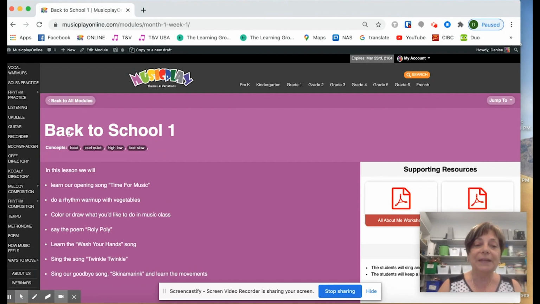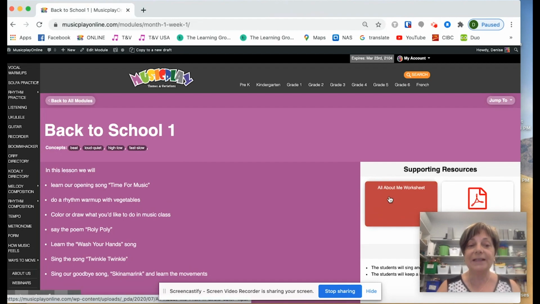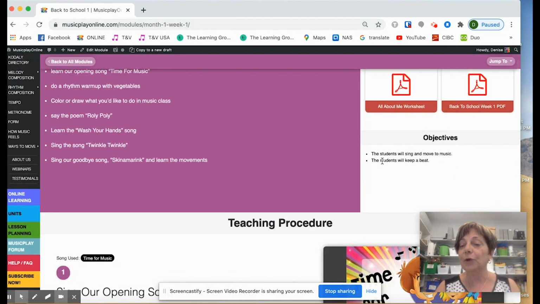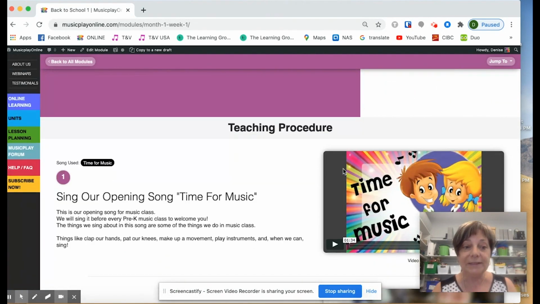All the modules are set up like this. This is where your concepts are. This is your lesson outline. These are your supporting resources. That's an All About Me worksheet. And here are the objectives in the form of I can statements. That one isn't, but it should be.